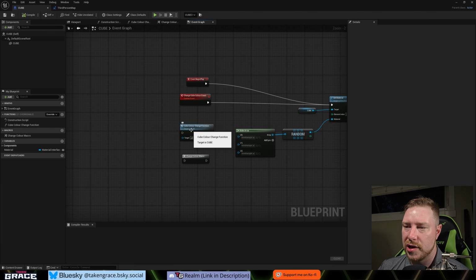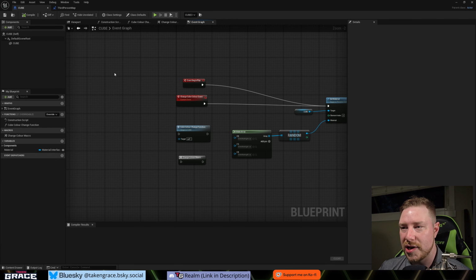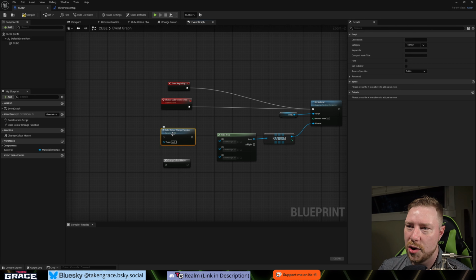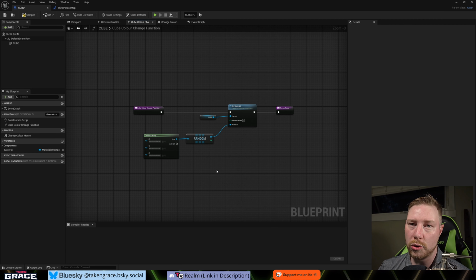So a function can be called anytime outside another blueprint, but it doesn't require it to be physically plugged in to an execution wire, just like events do. Events will fire off, but if there's nothing attached to it like this, it's not going to do anything. So this needs to be plugged into something. Whereas functions, whatever you have scripted inside the function will run and execute outside of an execution thing.